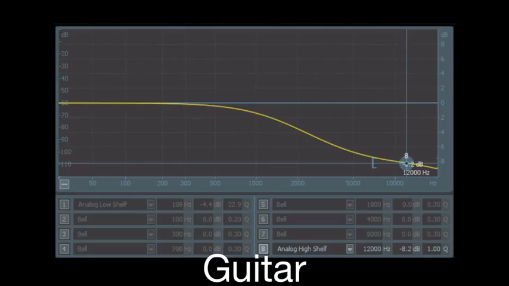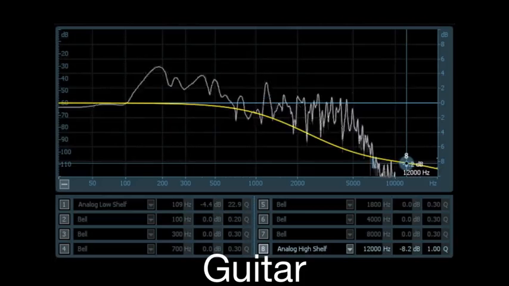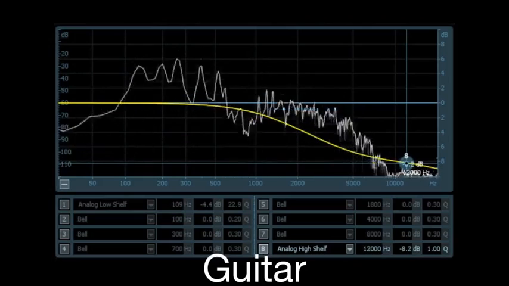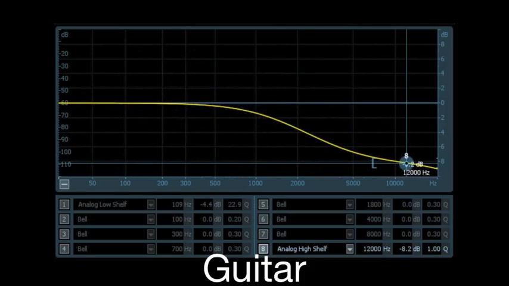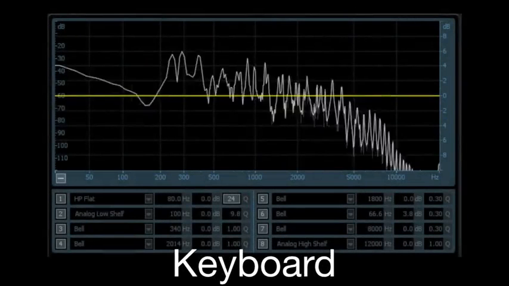First without the EQ. Then with the EQ. So it's a duller, smoother sound. I think that will work because it's going to let the bass come through on this part. Now, let's listen to the keyboard part.